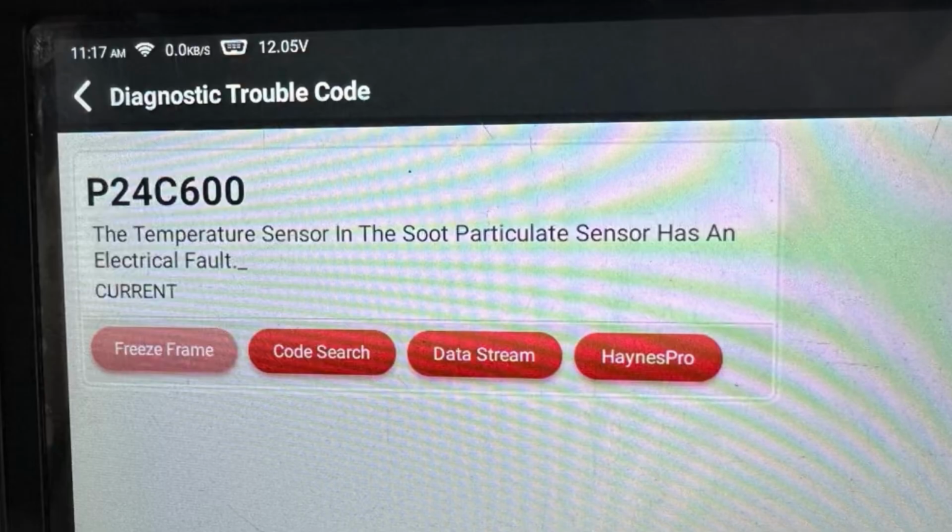This fault code relates to the Soot Particulate Sensor or the DPF sensor. This DPF sensor has a temperature sensor integrated in it, and that sensor is giving a malfunction. Most of the time the problem is with that DPF sensor. In rare cases it might be a different problem. In the video I'll show you the location of that sensor and also how to test it before replacing it. I'll also show you how to replace it.